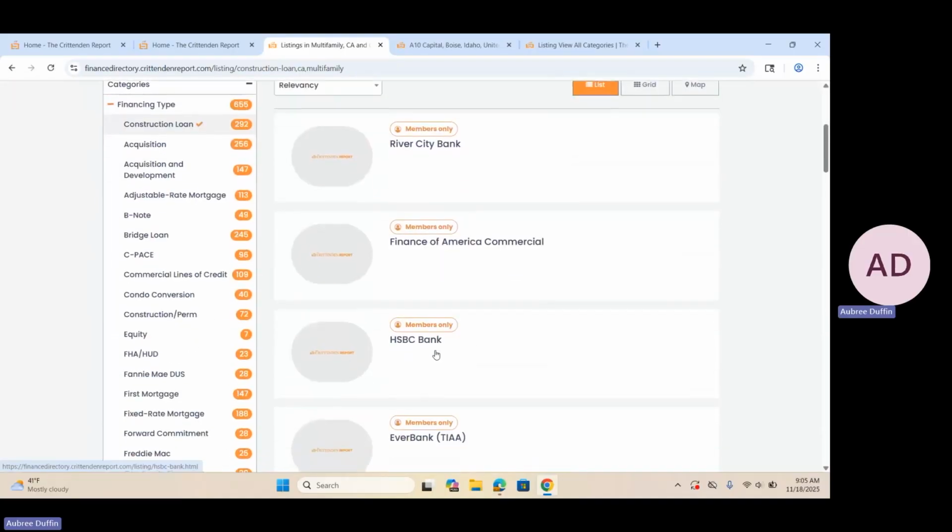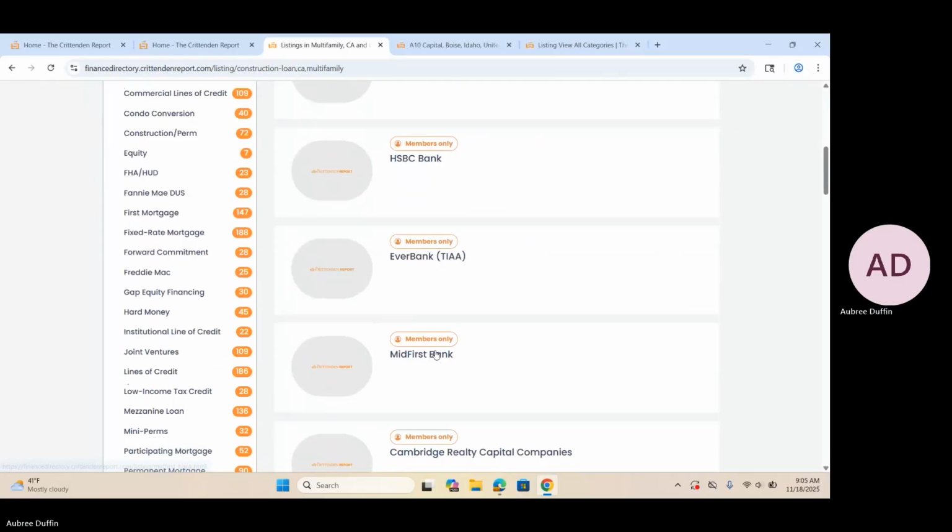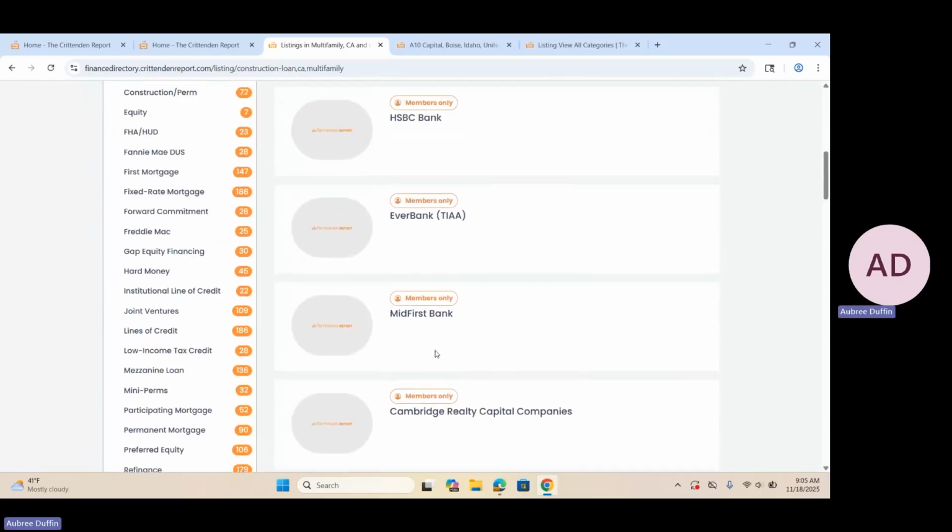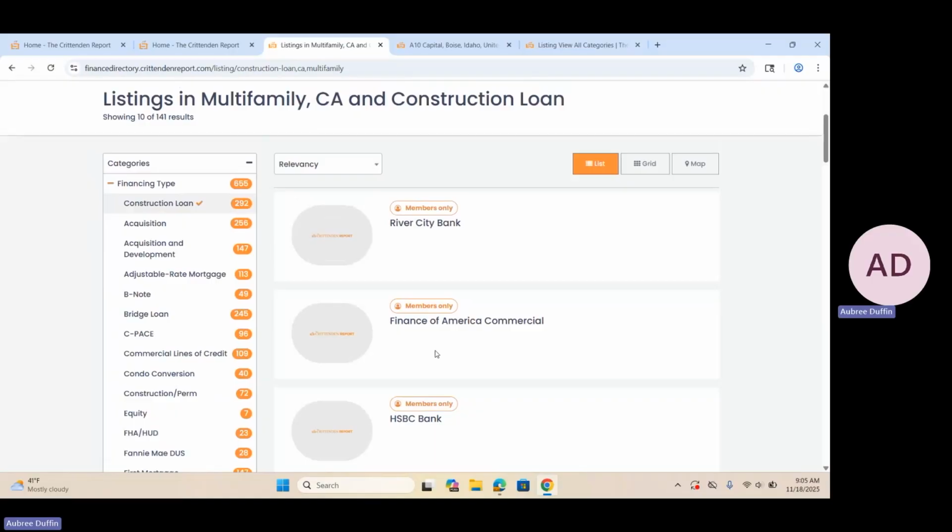So then again, right here, these would be all the lenders that match the criteria of California construction loans and multifamily. So then if I want, I could click into them and get all the necessary information that I need.